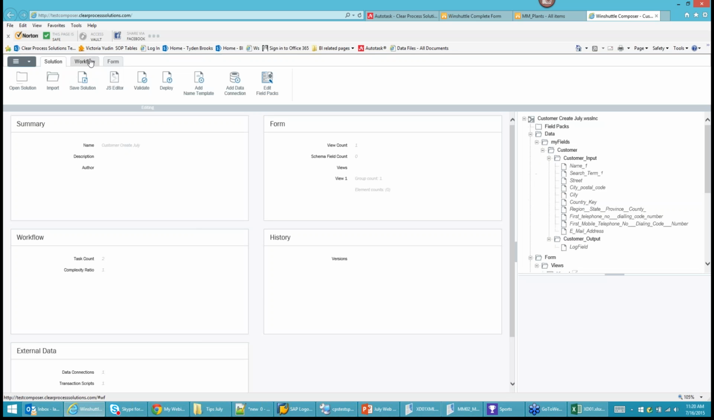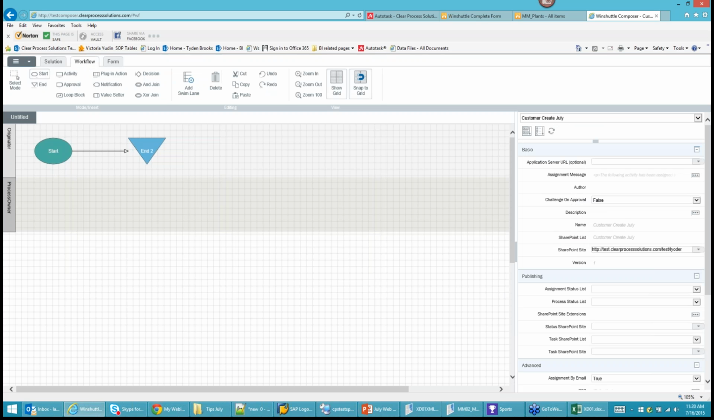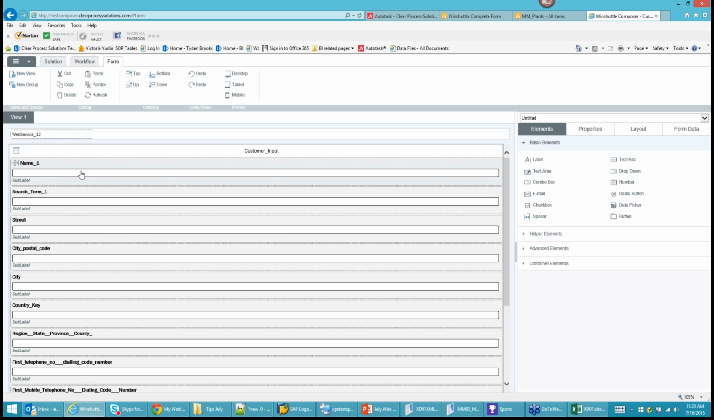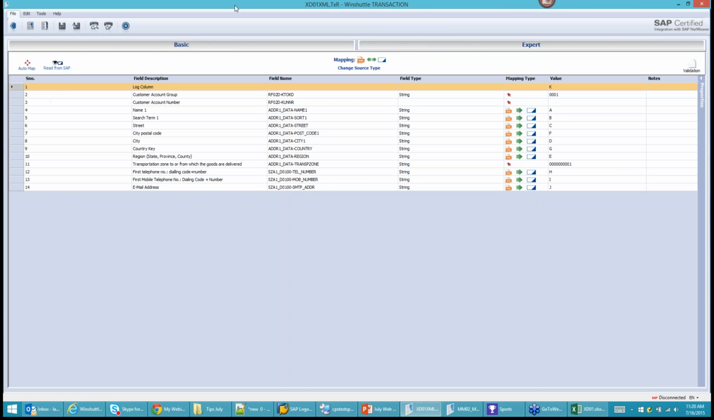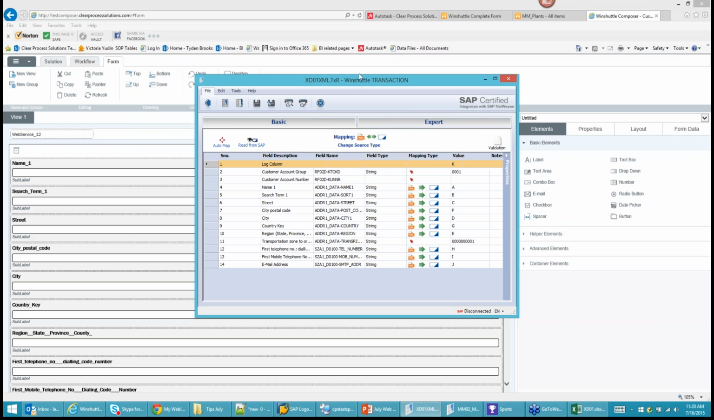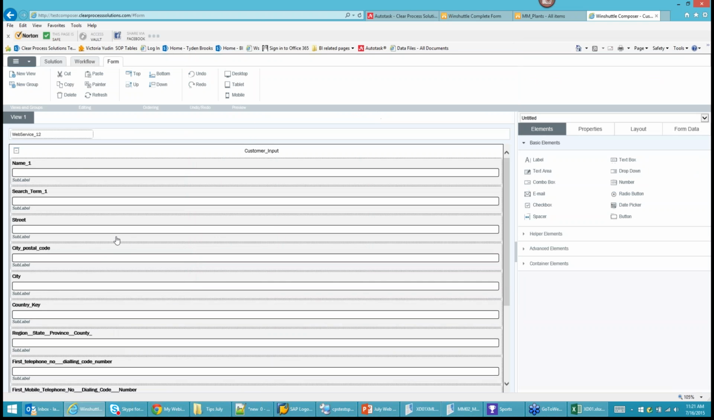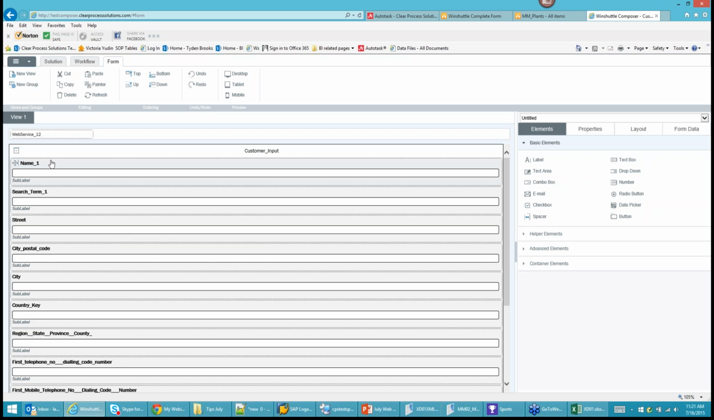Let's take a look at what the wizard did. The wizard provided me a generic workflow with the start and the end. It didn't give me any additional swim lanes because I didn't put them in there. But on my form, you can see all the fields that I'm using in my transaction script. If I bring up my transaction script, we'll try to see both screens at the same time. All the items I'm mapping in are already available on my form now. We see name 1, search term 1, street, postal code. Everything that has an XML input is now already on my form, so I didn't have to do a lot of design work to get those fields on the form. Now, are those fields in the pretty state that I want them in with the right names?